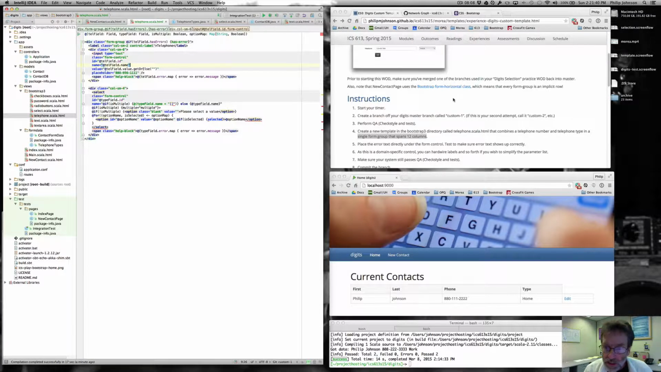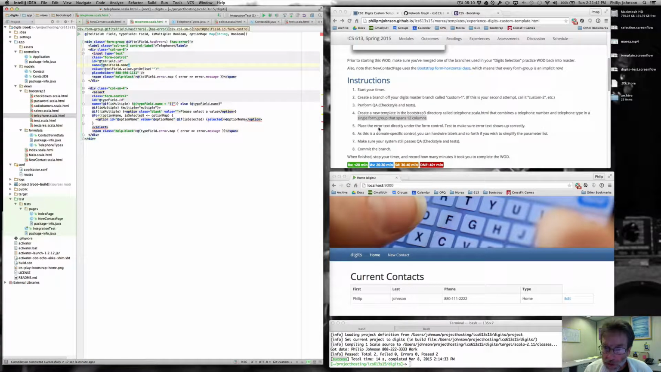Okay, so the next thing we have to do, we have to place the error text directly under the form control, test to make sure error text shows up correctly. Well, it's looking pretty good because it's just where it was always before, right in that div. So I think we'll be fine, but we'll see this when we try it out.